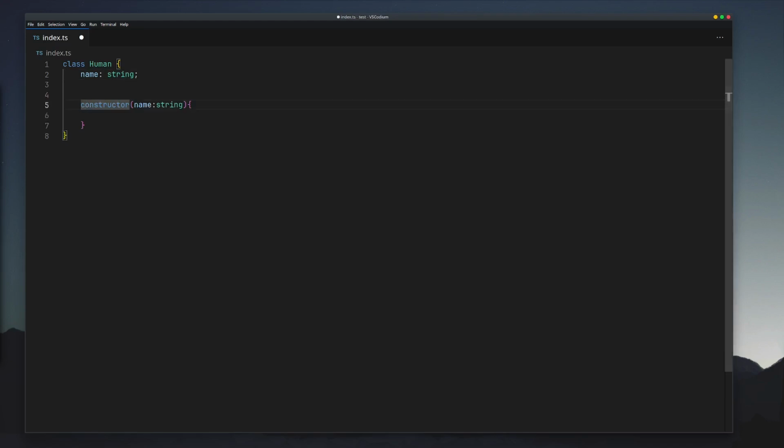So now let's create a constructor that is executed when the Human class is initialized, with the parameter name of type string, and then you can assign the name of this class to the name of the parameter that is passed in. After that, we can also create some functions. In this case, I created helloWorld that just returns hello world.